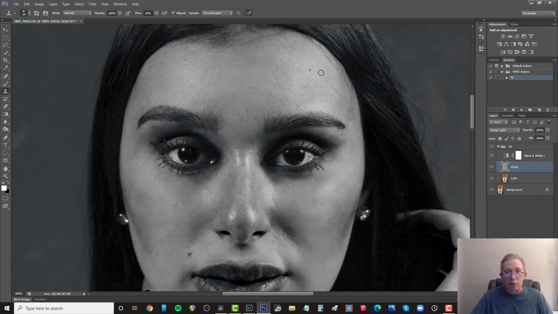And this does a pretty good job of removing stray hairs as well. Just have to take your time and sample close by, and there we go. And I think you get the idea.